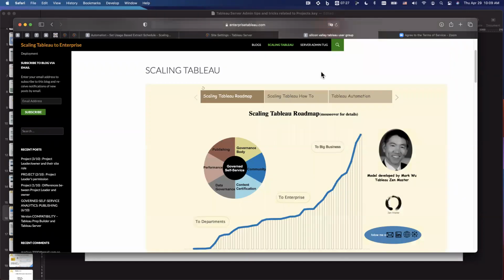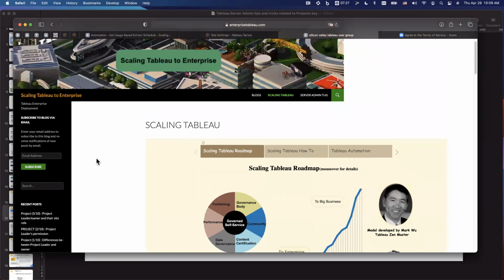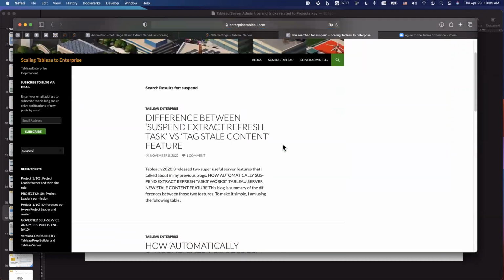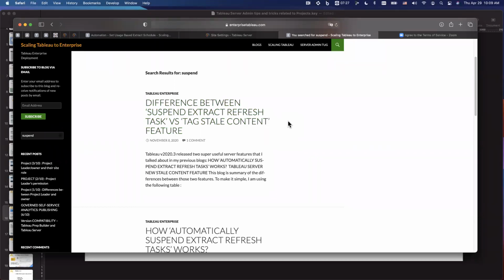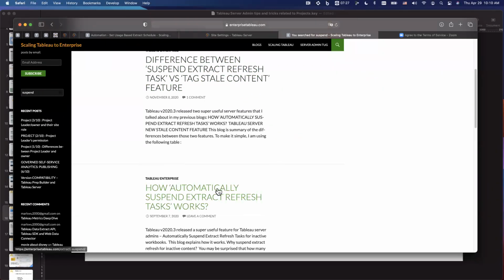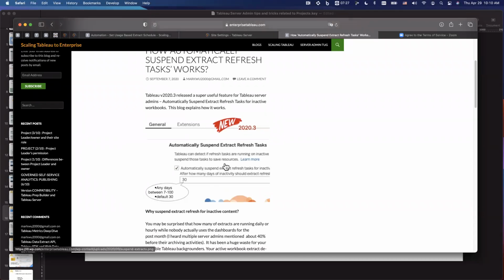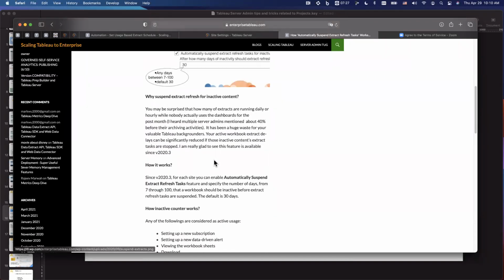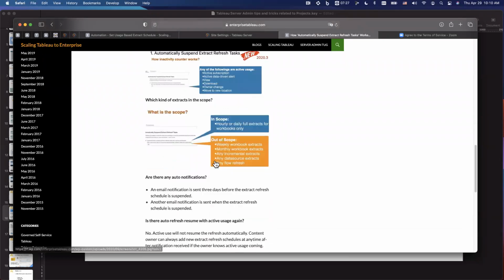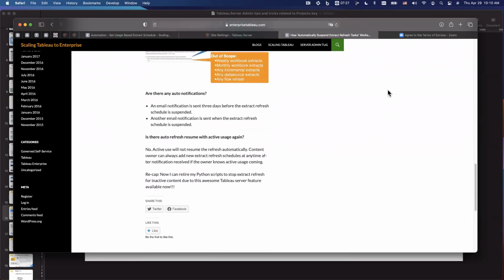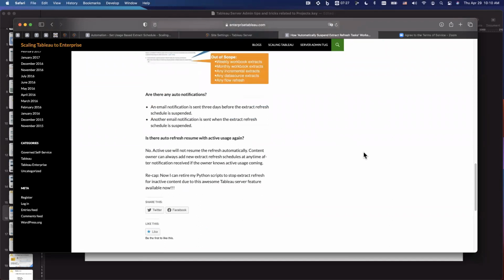If I search for suspend, if I can find it. See that? In my blog site, I detailed how this feature exactly works. Yeah, I was right. It's a 2020.3 new feature. You can set it up by default 30 days. I talk about how this works. It sends reminders, suspends everything, but it will not reactivate automatically. It will not reactivate automatically.